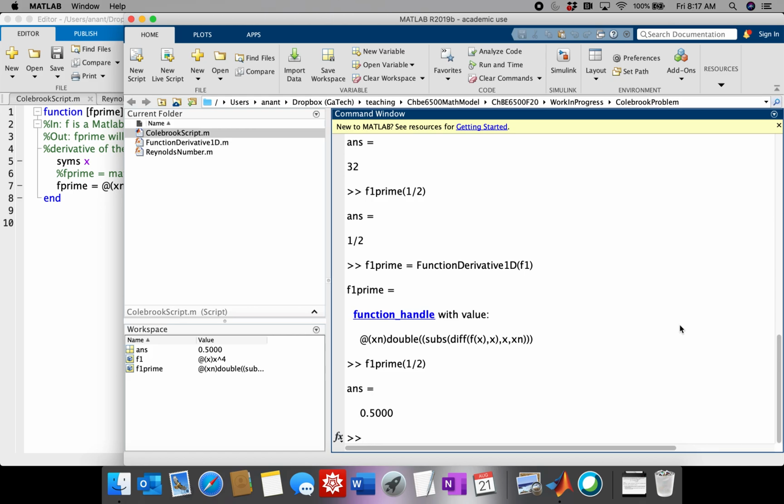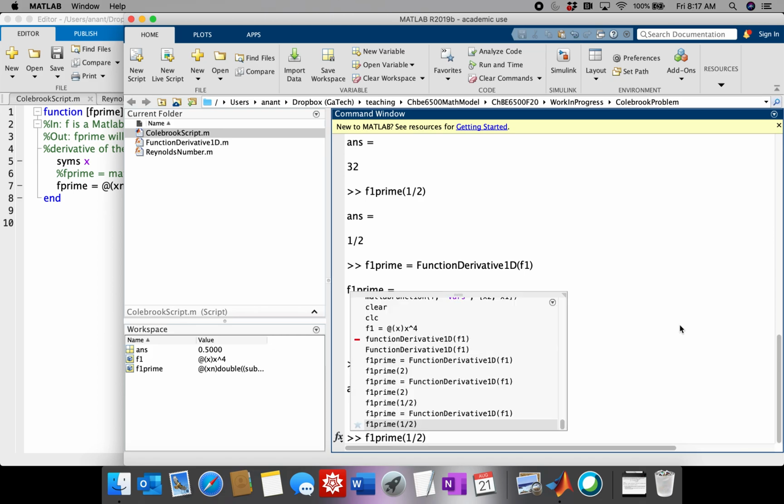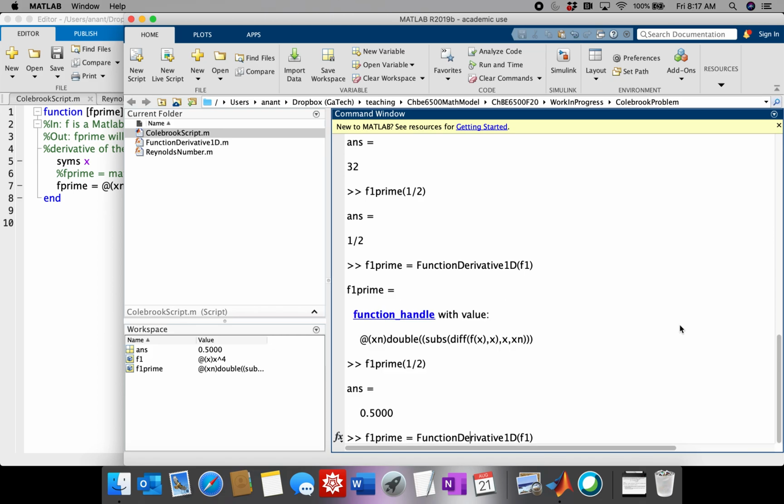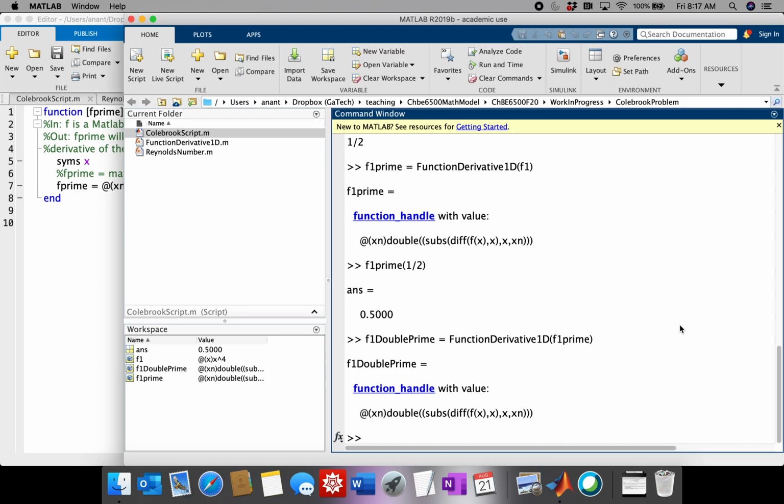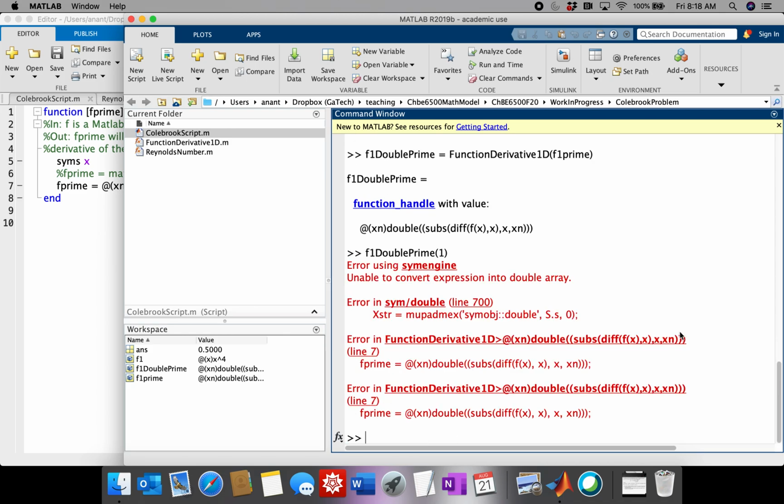This is perfectly fine for calculating the first derivative. But if we calculate the second derivative, so if I say f double prime is the function derivative 1D of f prime, let's see what that does. So f double prime, it gives me an error.